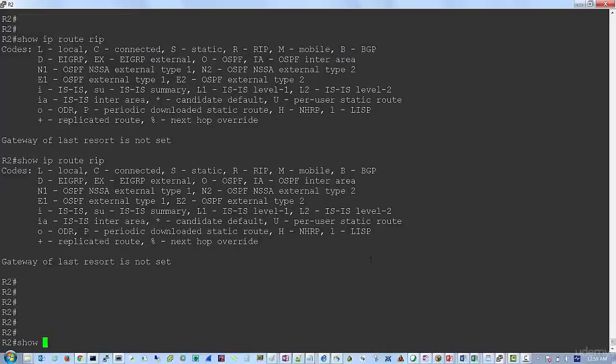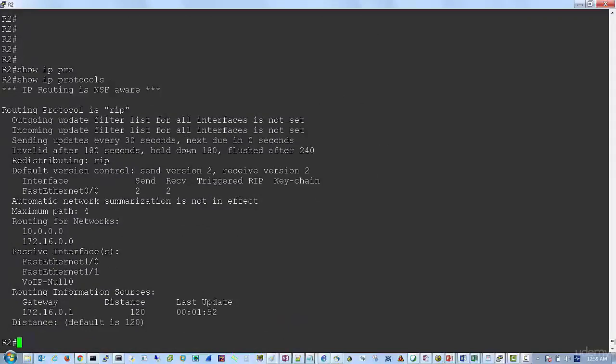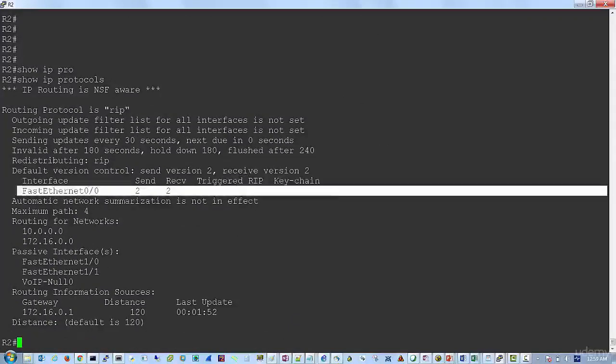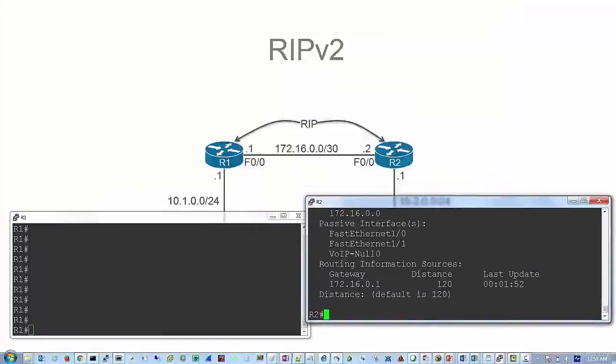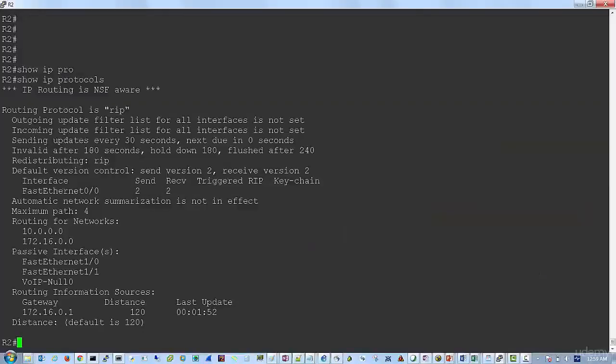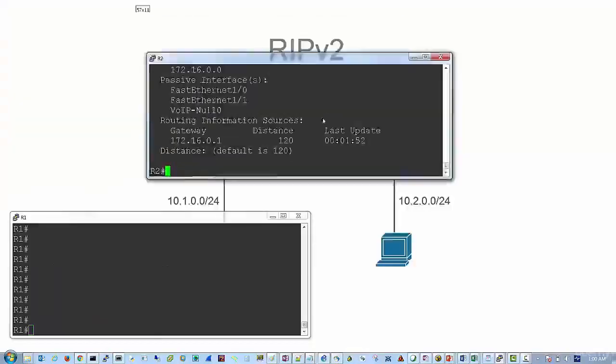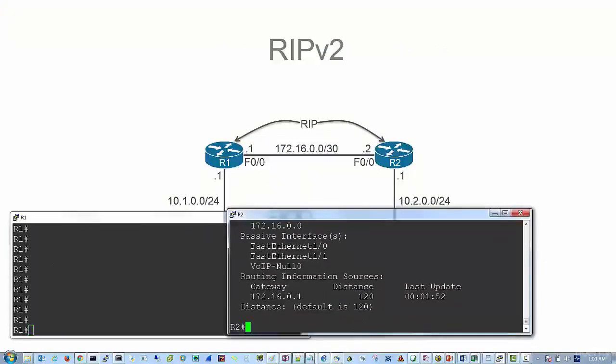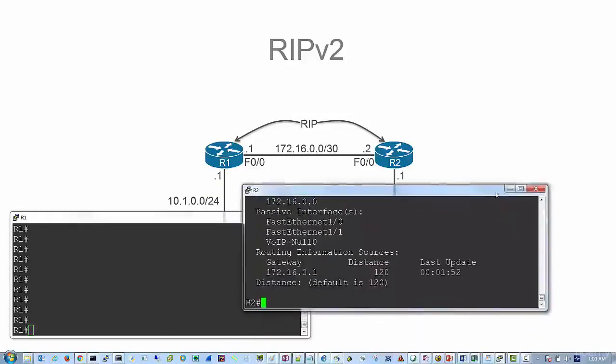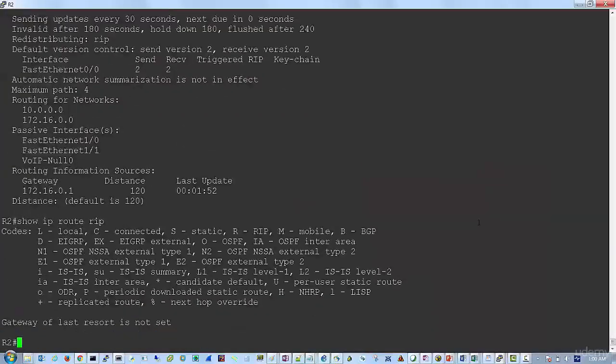So first, let's do show ip protocols, and we can see that we're sending and receiving traffic out of our F0/0 interface hanging off R2. So we know that we're sending traffic and receiving it, or should be able to receive it. We see that we have our network statements there for our 172.16 interface facing R1, so that interface off of R2 will participate in RIP and send RIP messages. But for some reason, we don't have any RIP routes.